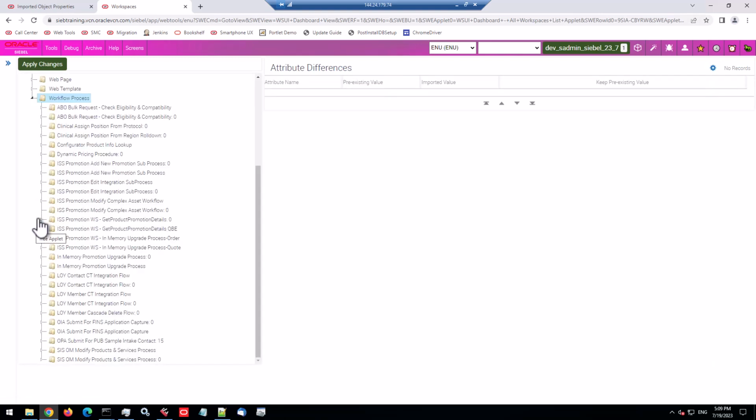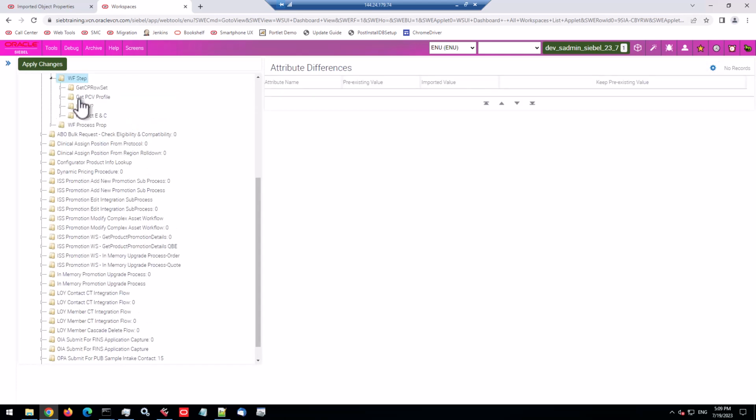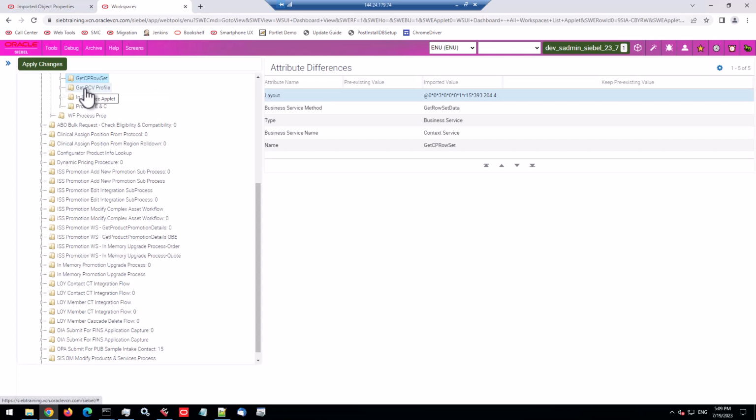Also workflow processes. So you get a list first, and if you click an individual workflow process, you might not see much because that's the attribute difference on the property level. 4 properties on that object. So the workflow itself hasn't been changed, but if you go deeper, you will see workflow steps. And this step, for example, has changes.